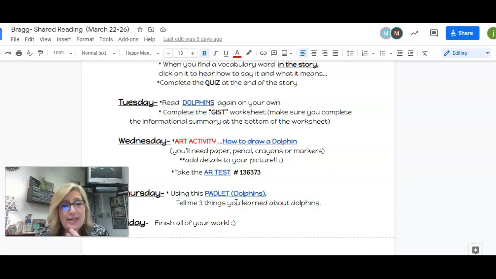Sometimes we do a Zoom where we Zoom in with each other and then we share what we've done, share our artwork, share whatever activity, say something good. So we just kind of do check-ins. Okay, so that is our shared reading.